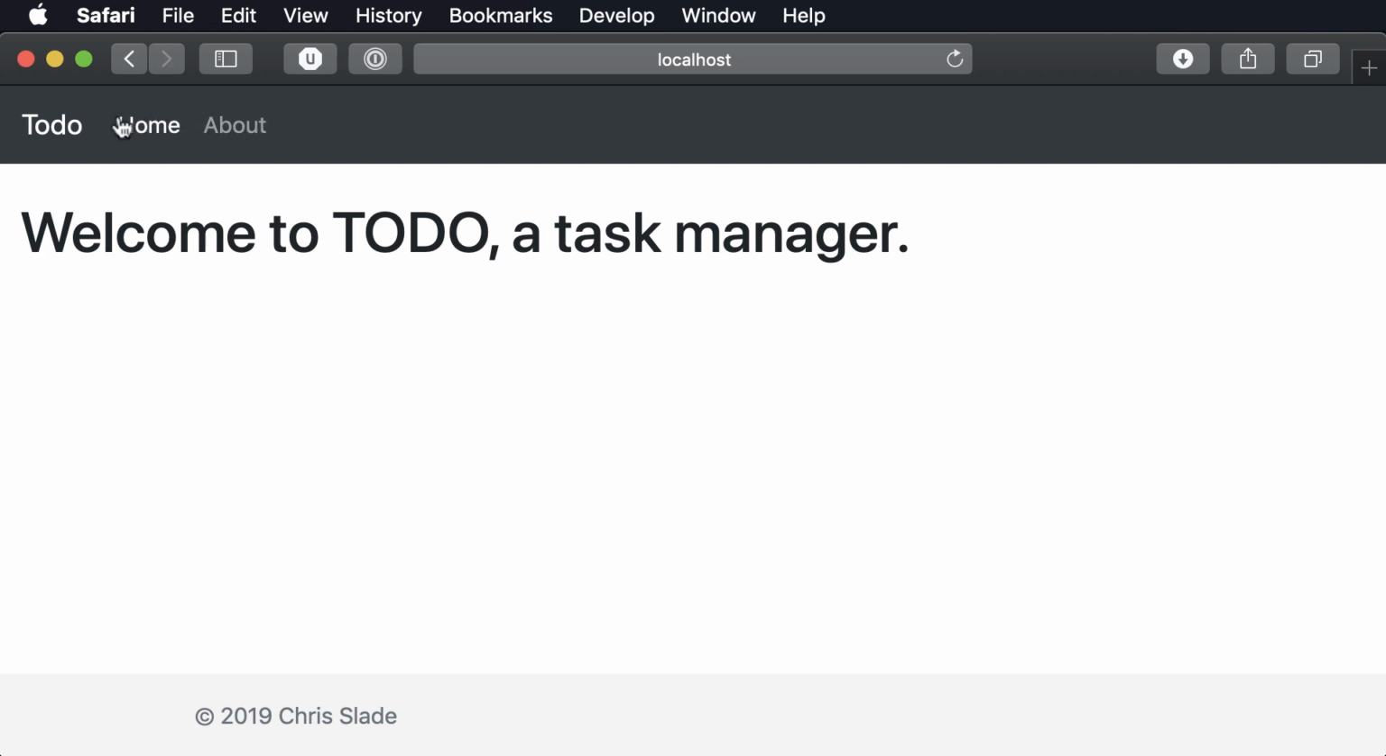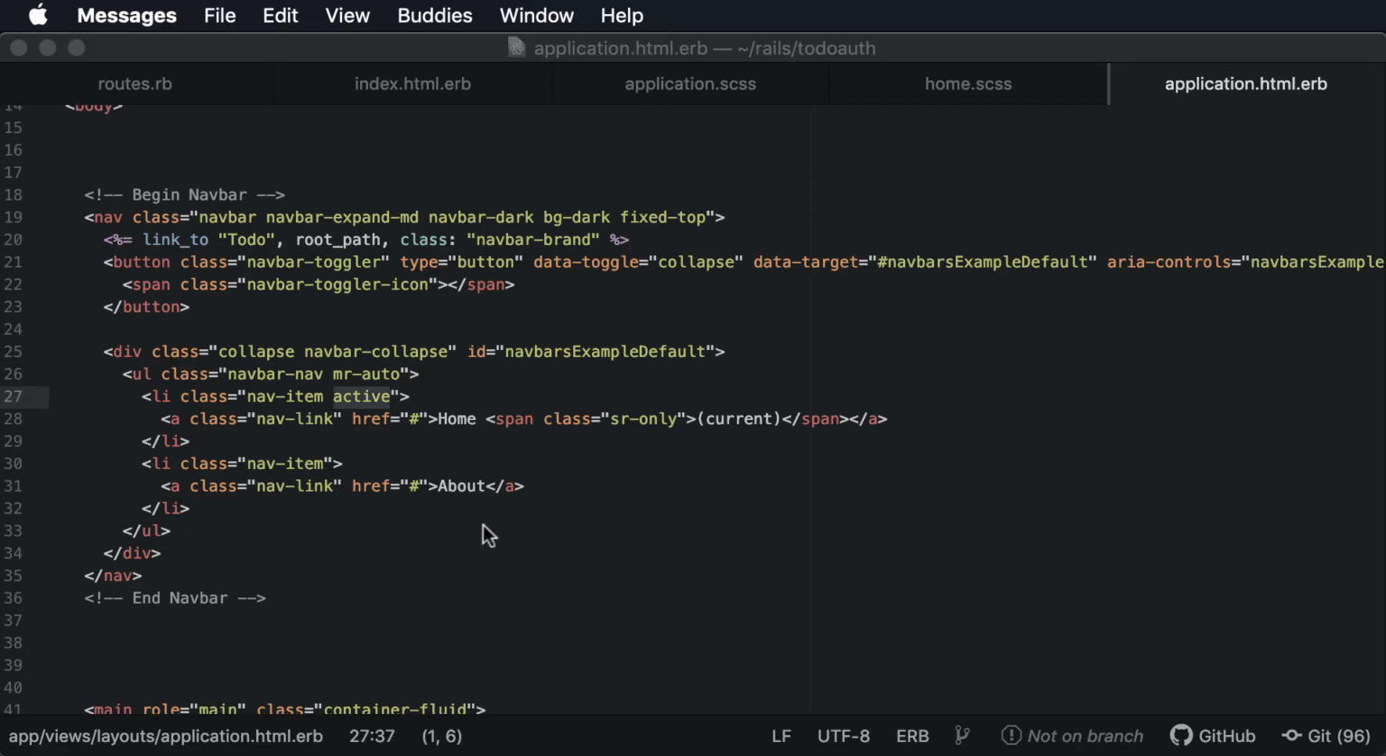If you notice, this one is highlighted and this one's not. This is kind of giving us an indication that this is the page you're on. Now here again is the code of my navigation bar, and how that highlight happens is this active class right here, and the active class is missing on this about link that I have right here.